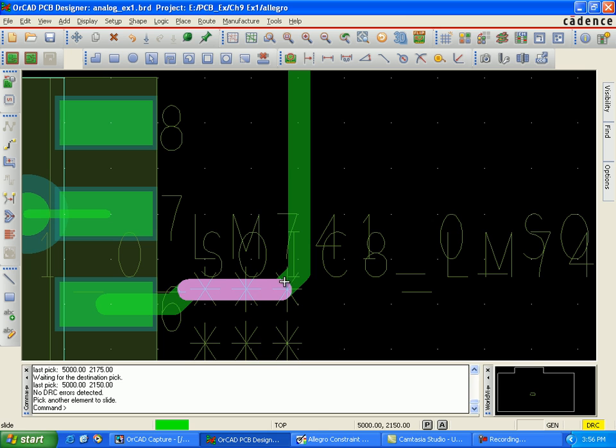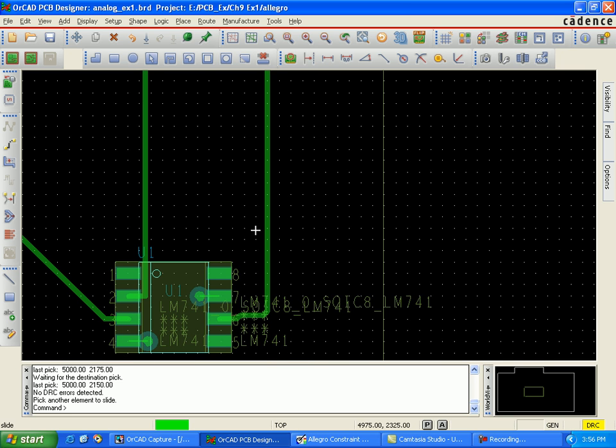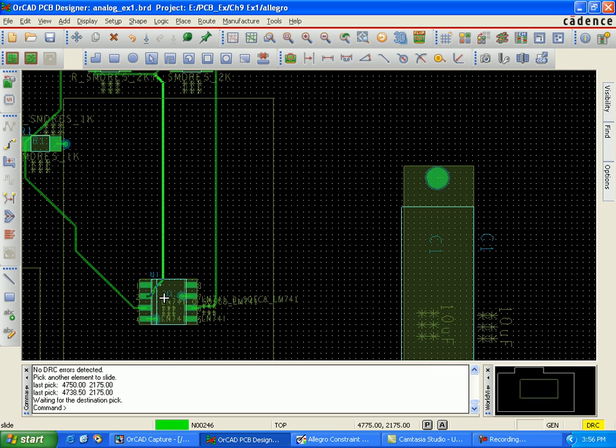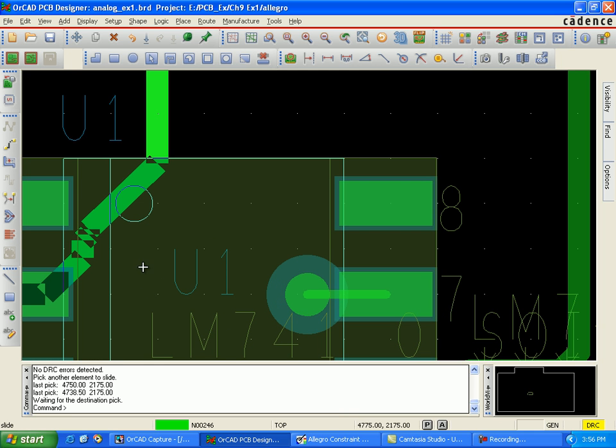Pin number 2. No sharp edges. Click on that. Straighten it out. Move towards the output. Outside. Move it.